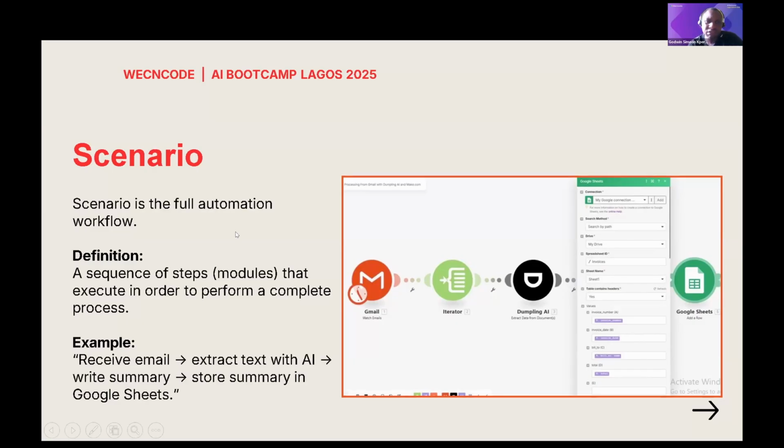A sequence of steps, called modules, execute in order to perform a complete process. Now, these are different modules. There's a module here for the iterator, a module here for Dumpling AI, and a module here for Google Sheets. So this example is: receive email, extract text with AI. What this one is doing is extracting the text using an AI, writing a summary, and then storing the summary in Google Sheets.